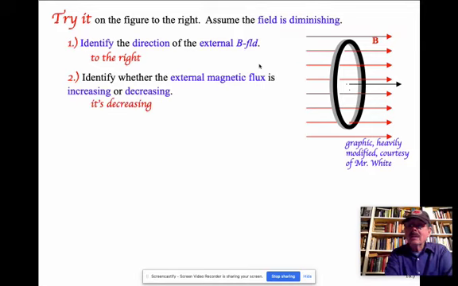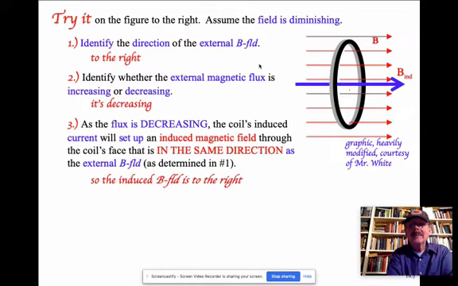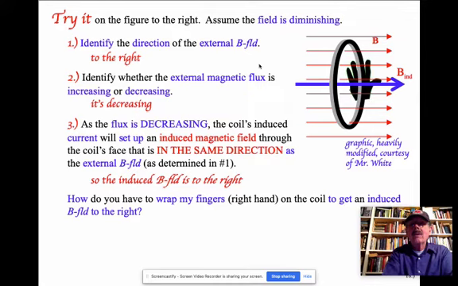If it's decreasing, what do you want the induced magnetic field to be doing? Do you want it to be going with the external magnetic field or against it? If it's decreasing, you're going to want it to be adding to the external magnetic field so that it doesn't allow it to decrease as fast. So you lay your hand on the coil in the appropriate direction so that your thumb is pointing in the direction of the magnetic field that you want. And from that, you're able to see what the direction of the current flow is. And in this particular case, it happens to be counterclockwise.